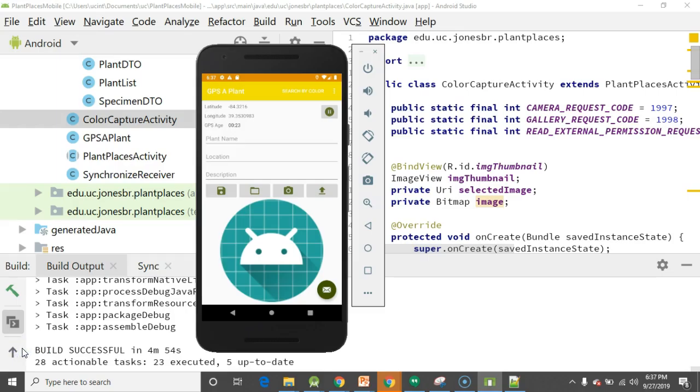Here's our demo application. It's a lot like the real Plant Places application that's out on the Play Store. It's not the real thing, but very similar nonetheless. At the moment, you can enter, and it comes right into this GPS a Plant screen without forcing you to acknowledge the terms and conditions.